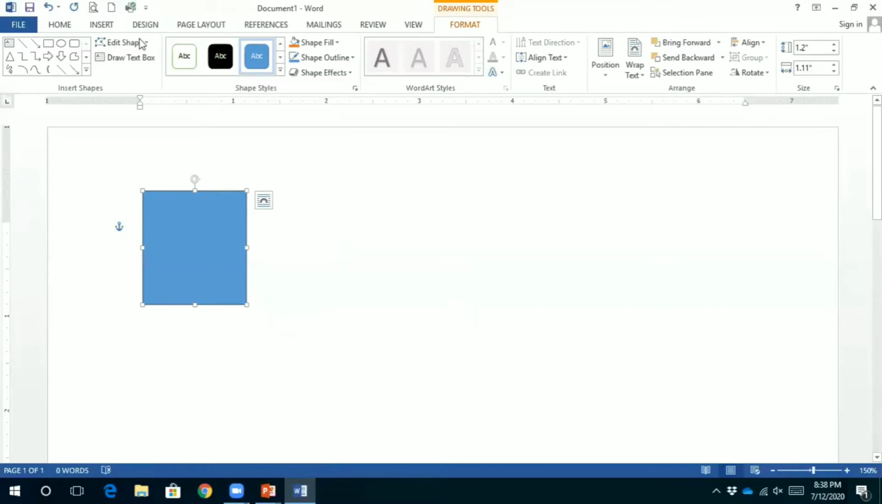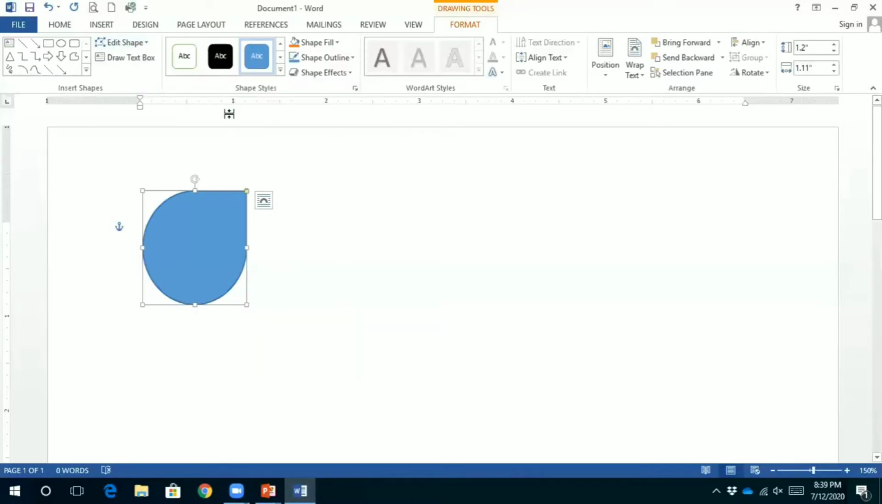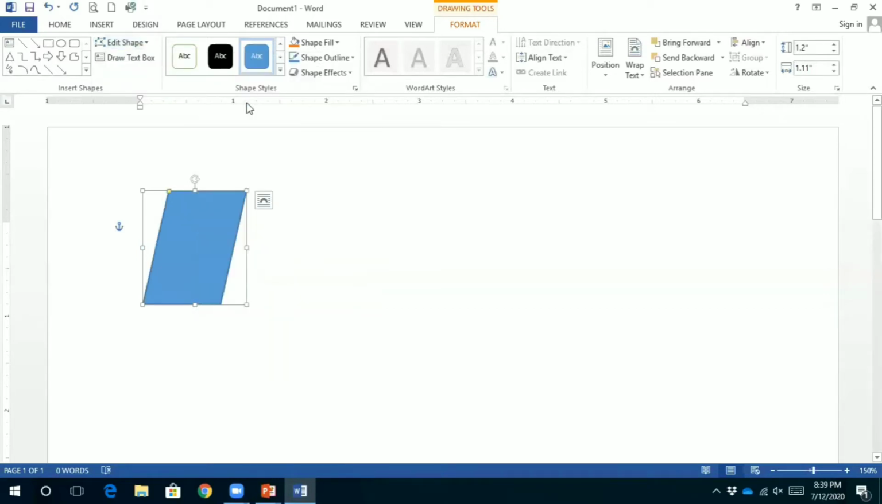So let's start. The first option we have under Format is Edit Shape. In the beginning you added a shape, but now you feel you don't want that shape, you want to change it. What you can do is click on Edit Shape, then choose Change Shape, and then select the particular shape which you want. Again, if you want to change the shape, you click on Edit Shape, click on Change Shape, then select any shape from that shape group.